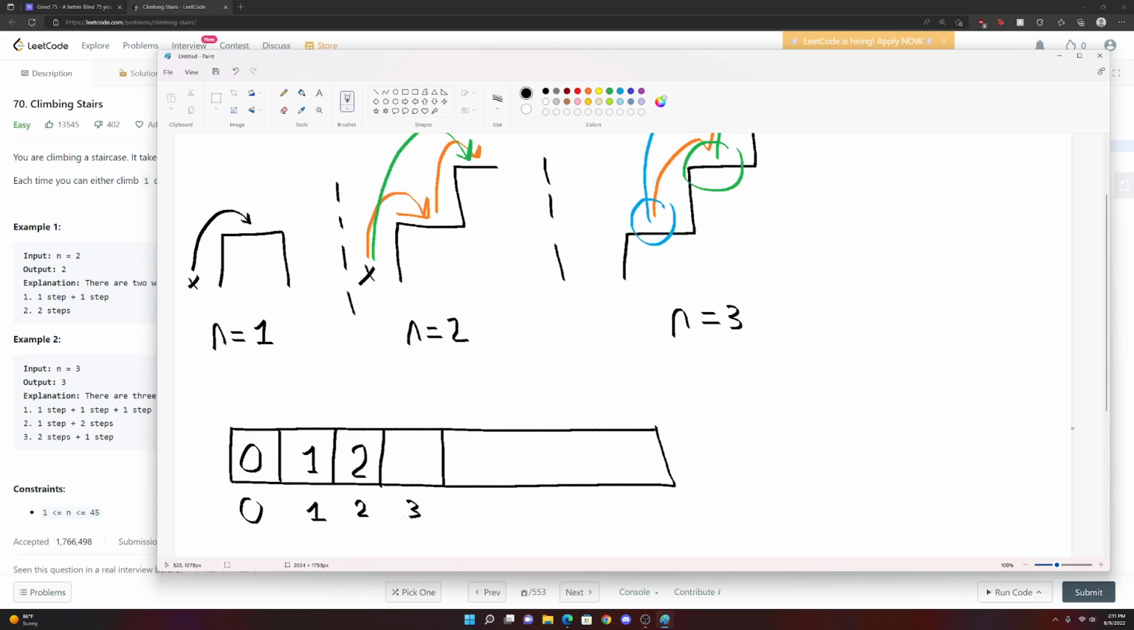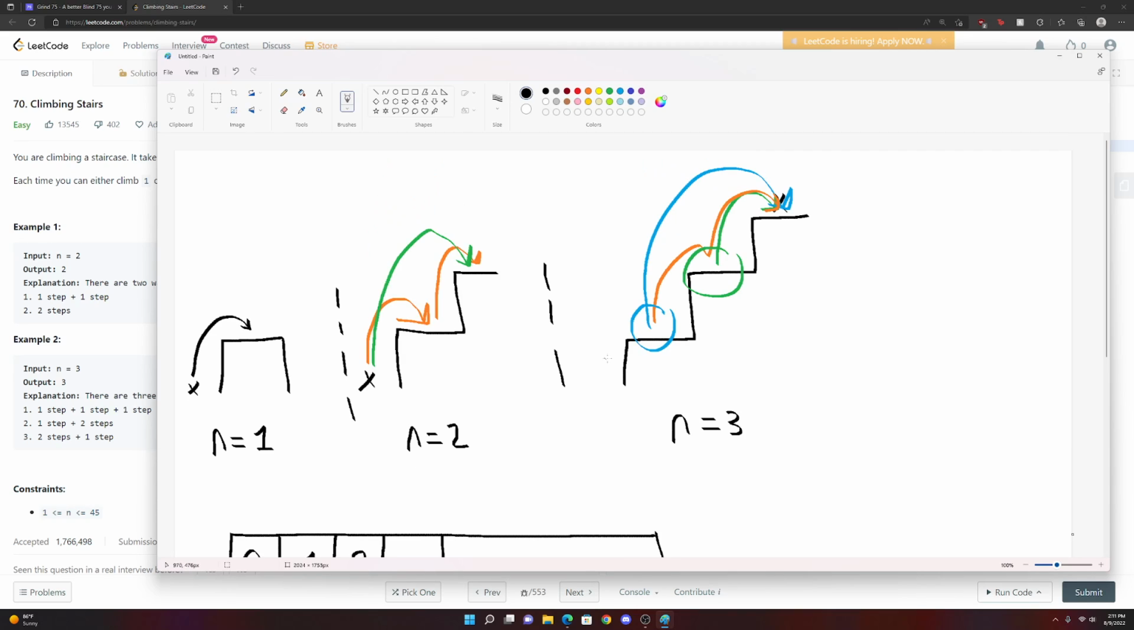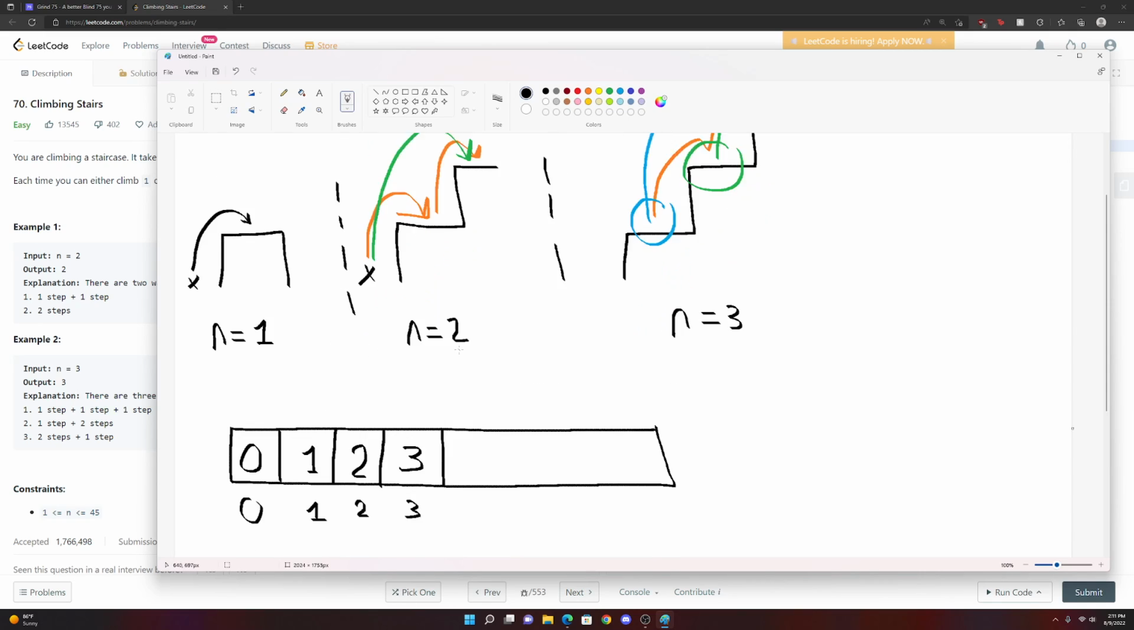And then we saw for the staircase of 3, it's basically all the ways to get to this staircase. So it's all the ways to get to a staircase of size 2, which is just 2, plus all the ways to get to a staircase of size 1, which is 1, which is going to be 3. So there should be 3 ways. Cool, right? Okay, well, let's try to put this in code.